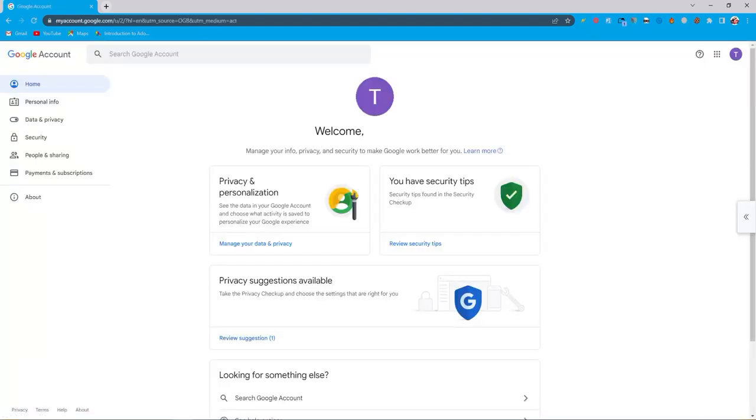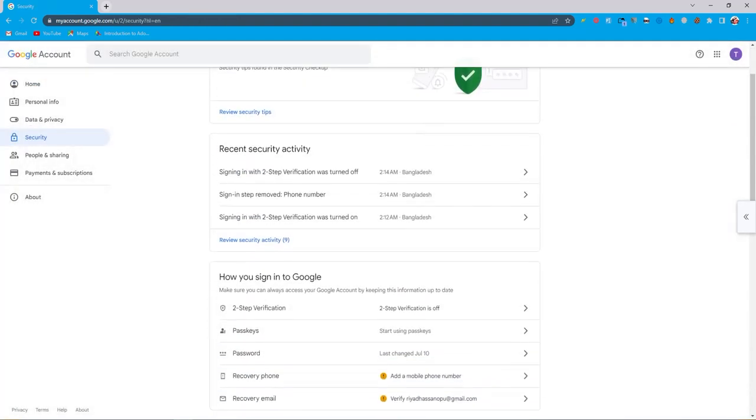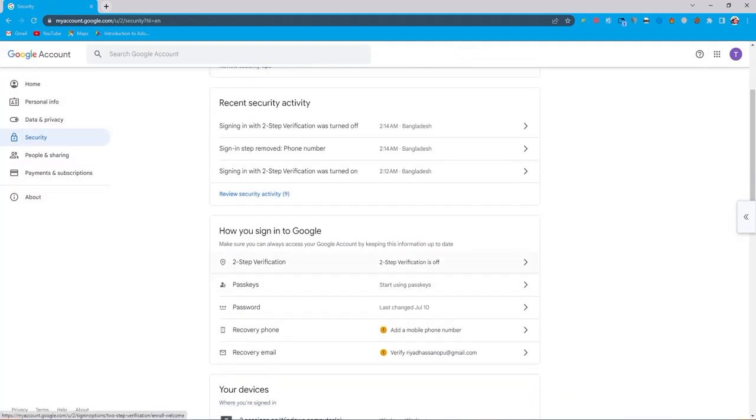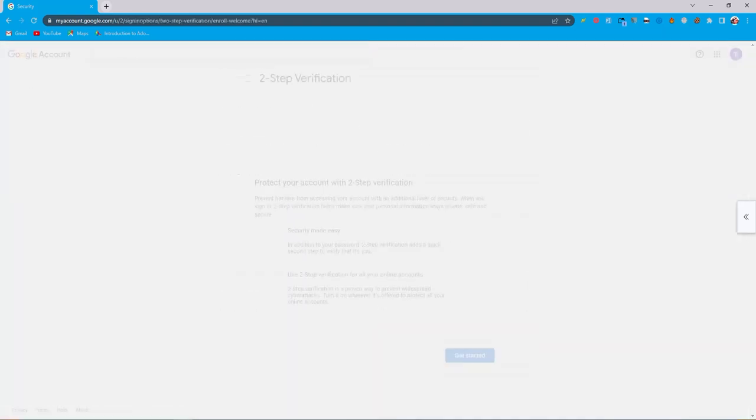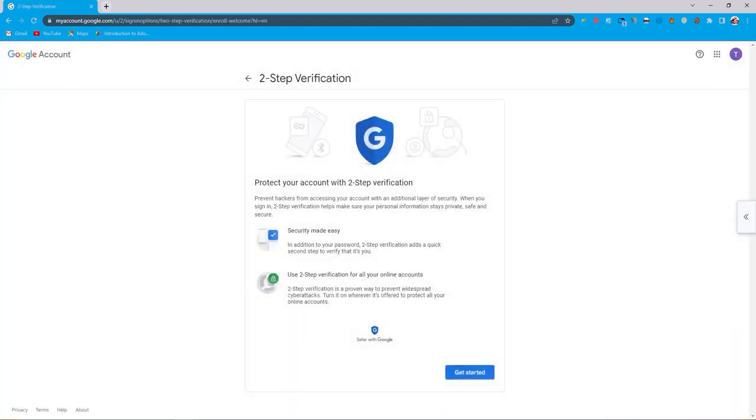and now you need to go to the security section. Click on Security. From here, you can see two-step verification. Our two-step verification is off. It's the default, so we need to change this. Now you see the Get started button.